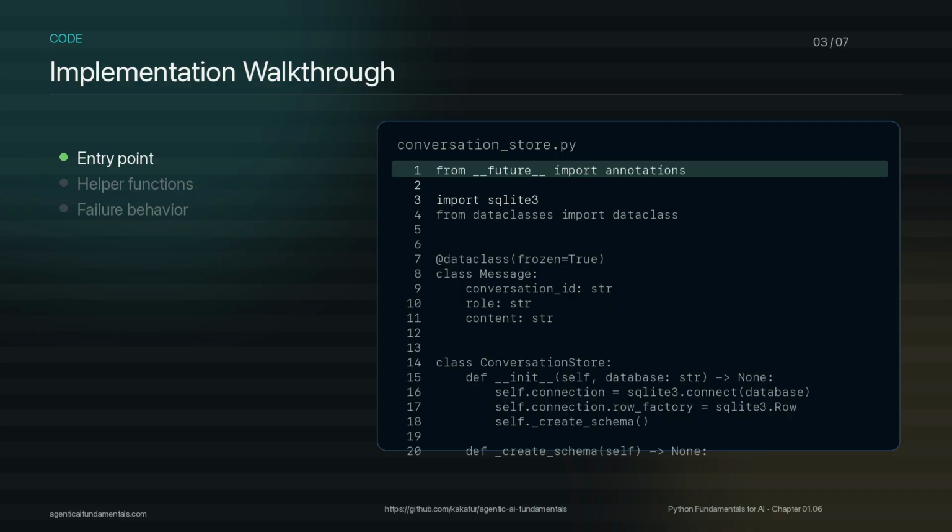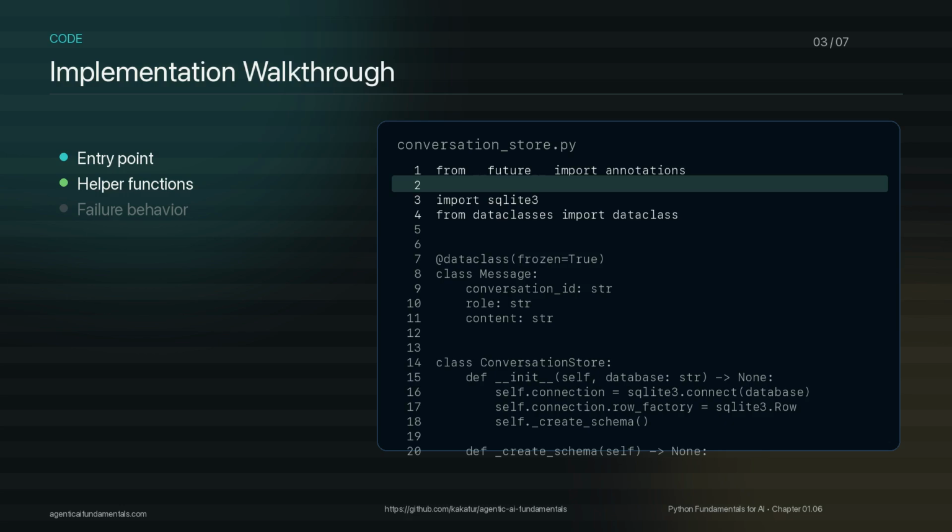Open the file conversation_store.py and find the functions that write and read messages. Look for parameterized SQL and for the shape returned to the caller. Ask whether the rest of the app can store a message and fetch it back without knowing table details. If yes, the database layer is doing its job.